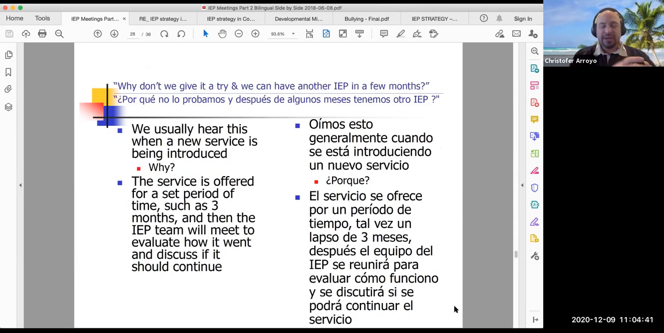Okay, here we go. Everybody said yes to this one. "Why don't we give it a try and we can have another meeting in a few months." Usually this is when there's a new service. When I've asked parents why they hear this all the time when they're asking for a new service, parents almost always tell us it's because when we've met a few months later, they terminate the service. They say, "Oh, everything's great now. Everything's perfect. Your child doesn't need any help with it. They're totally independent."